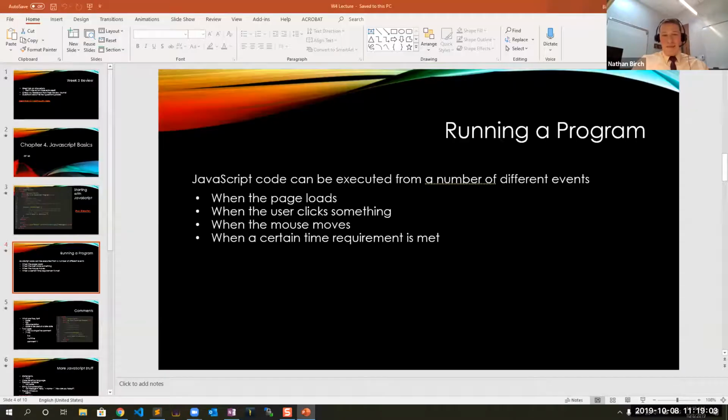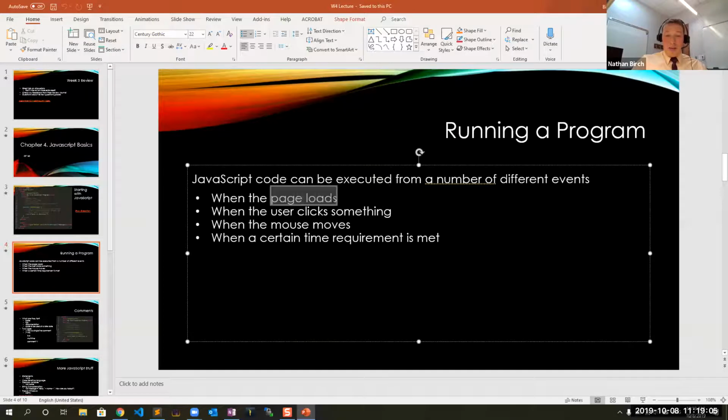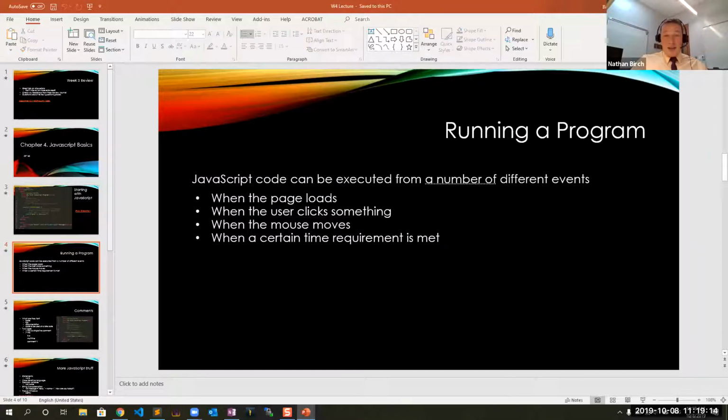So we just looked at running a function when the page loads, when the user clicks on something, and you can make it so that when the mouse moves, you can run a function. If you ever hover over something in a browser and there's a tiny pop-up that says, this is the label for that icon or whatever, that is a JavaScript triggered event. When the mouse hovered over something, you can trigger that.